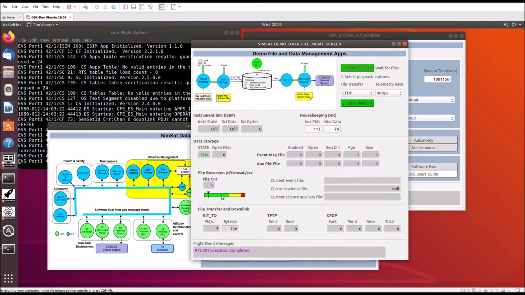Then there's a little graphic here, and if I hover over it, it will give me the limits. I just set up a graphic here to say, oh, there's 15 files you can have in this recorder, and a red and yellow just to kind of let us have some limits to graphically look at. And then over here, we're going to see the actual file names of the current file being written into the recorder. And this bottom section is for the file transfer and downlink.